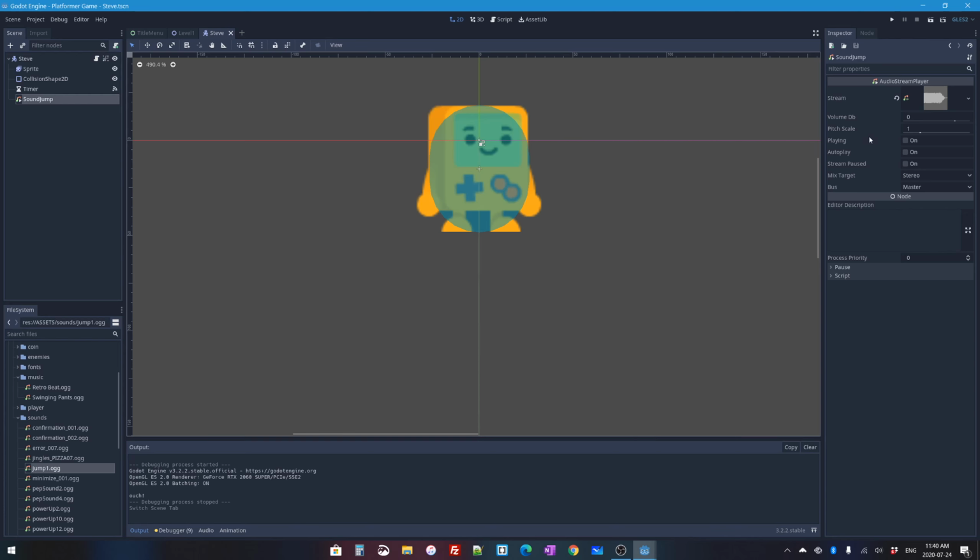So if we were to go back to Steve's scene and go to that sound jump AudioStreamPlayer and look over in its inspector and its properties, there is not an option for looping here. And I wish there was. I'm not quite sure why they made this the way it is in Godot. But again, there is no loop option here. It could just be an on-off checkbox, but instead looping is part of the actual sound file's properties when you import the sound file into Godot.